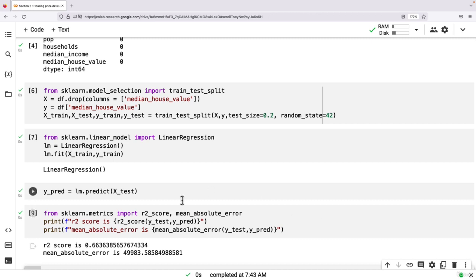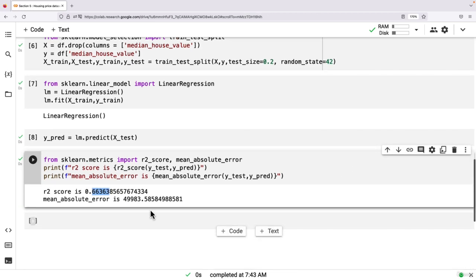So we have the value of R2 score as 0.6636 and the mean absolute error is 49983.58. Okay, so this is the evaluation on the test data.